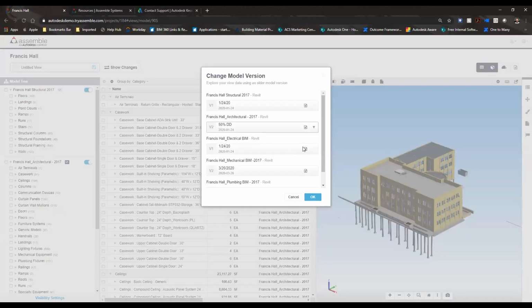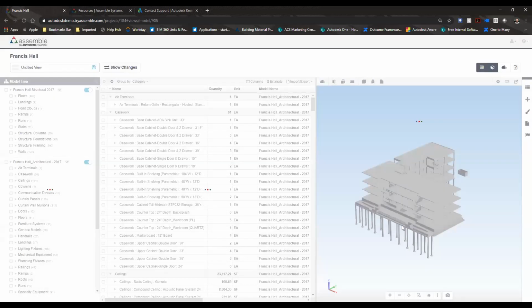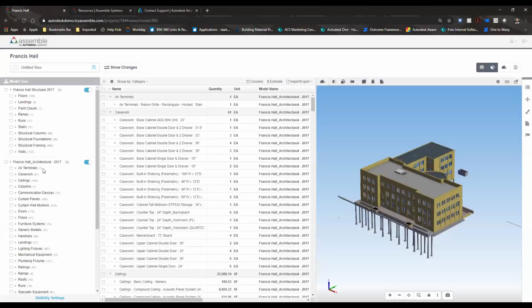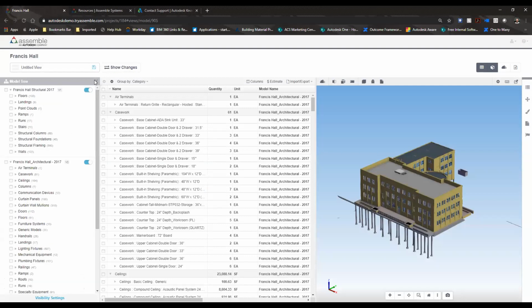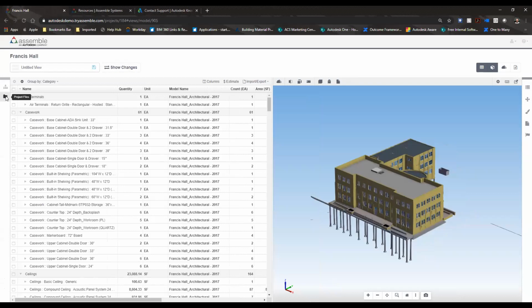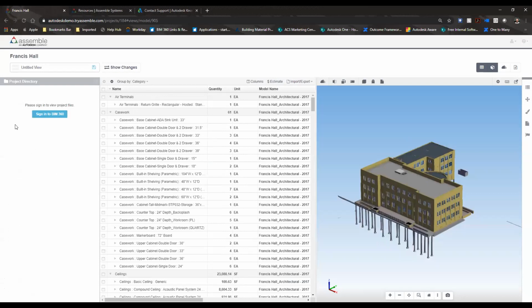So I'm going to go back to the V2 just for now, but I wanted to point that out. In addition to our model tree on the left side here, if we click that out, we also have our project files. So this is where we could sign into BIM 360 and view project files from BIM 360 right here.